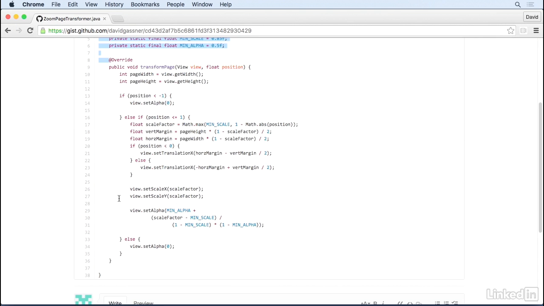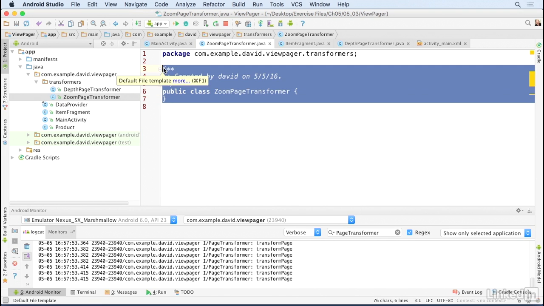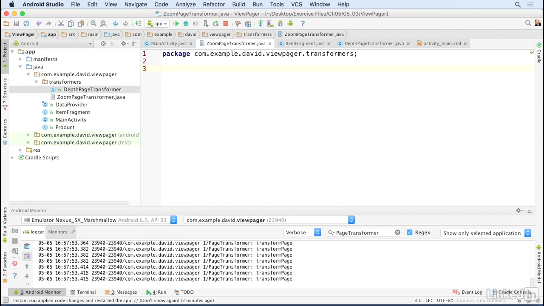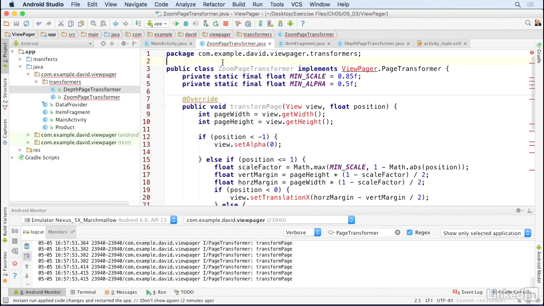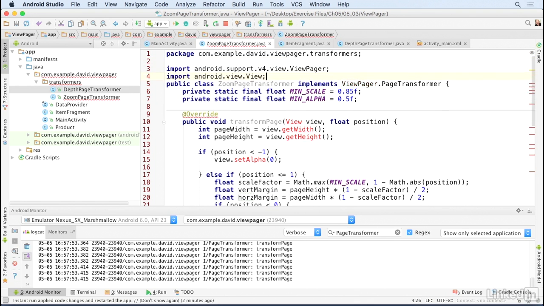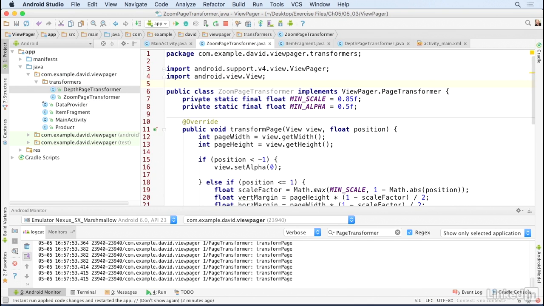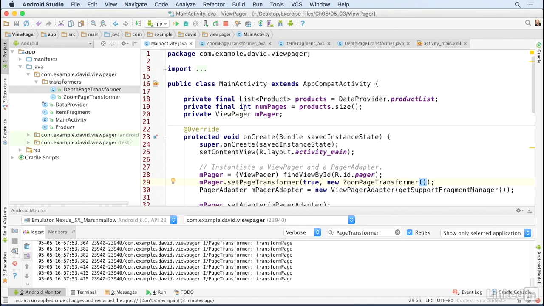And I'll select and copy the code. Then I'll go back to Android Studio, and I'll get rid of everything after the package declaration and paste that in. And I also need the import statements, so I'll go back and copy and paste those as well. And now all the errors go away. Then I'll go back to my main activity class, and I'll replace the call to the DepthPageTransformer with the new ZoomPageTransformer.